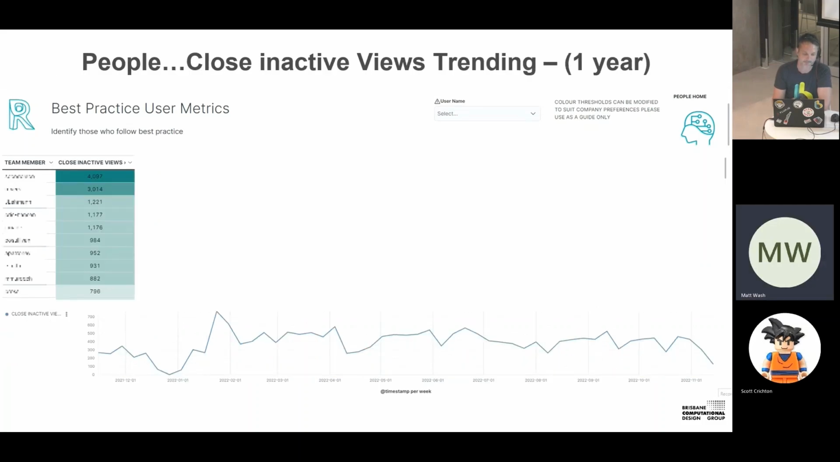And then look at that, any one particular, and look at that trending over any particular time. So if you ran a training session to say, hey, nice and easy one, guys, just make sure you close inactive views, you can look at that timestamp across the week and you can see, hopefully, an increase of the frequency that closing inactive views is occurring over a period of time.